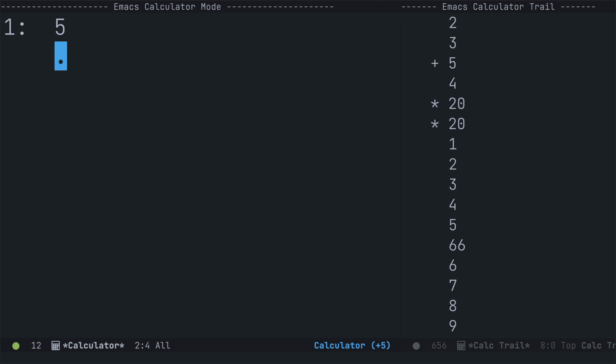I think that's enough for this introduction to GNU Emacs calculator, calc for short.